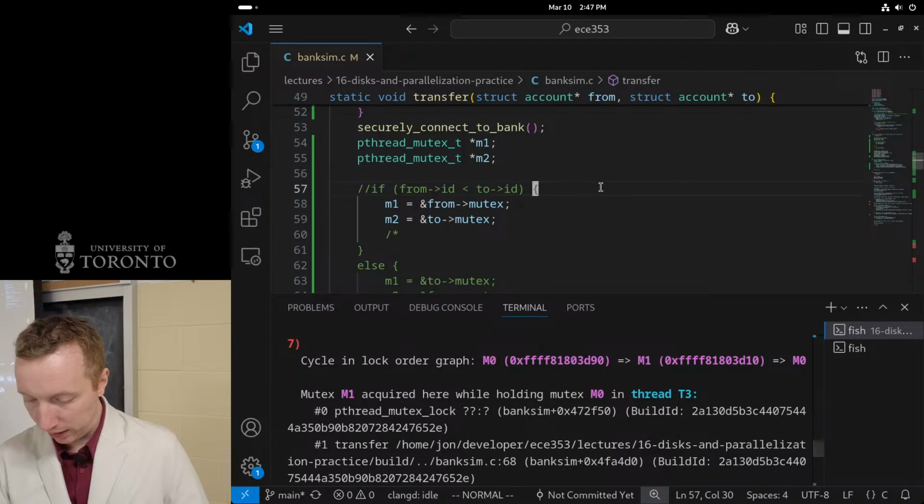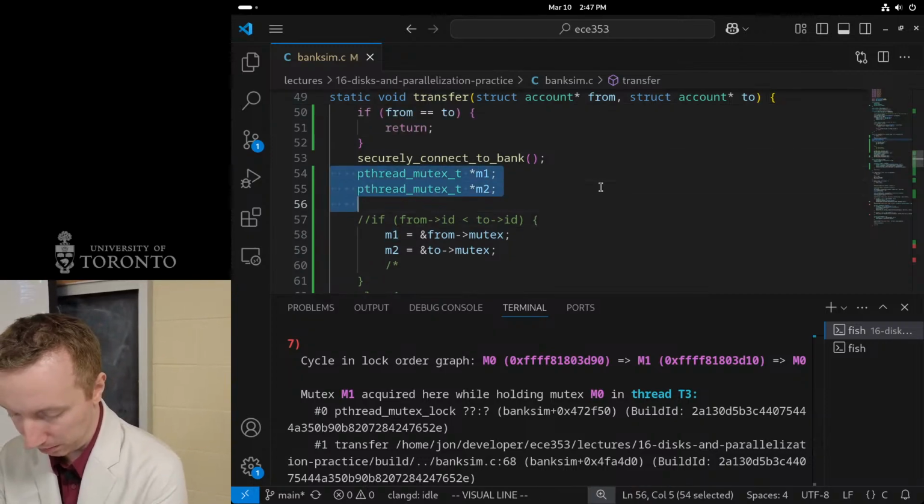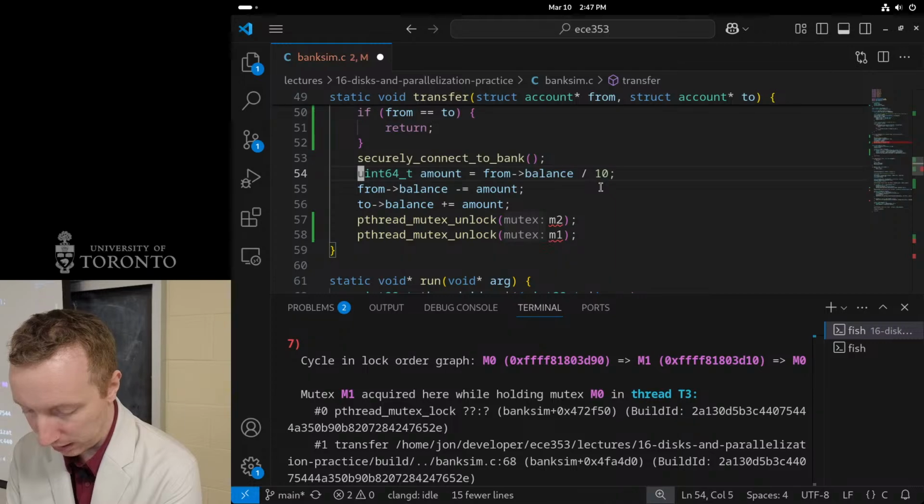Another problem we had that was hard to solve is our data race problem, right? So whenever we deleted this, we didn't have a mutex at all.